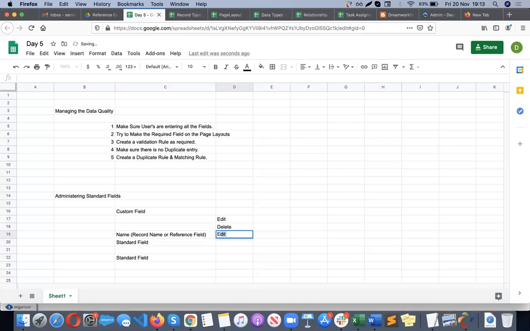We can edit, change the data type to either text or auto number. And we can rename, change the label name.